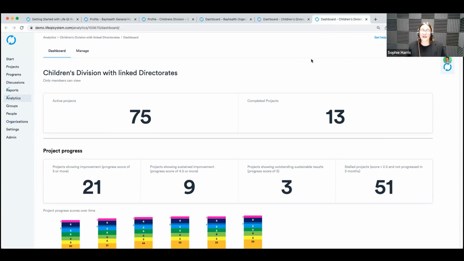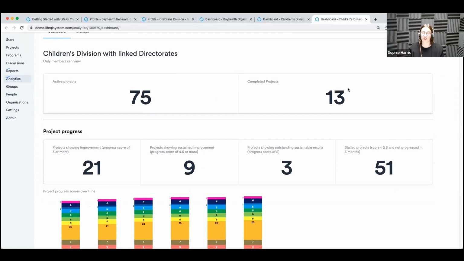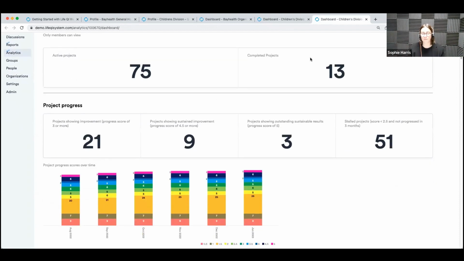Similar to what we did with just the children's division, we have a children's division dashboard that we can come to, but we saw on that slide that underneath the children's division, there are specific directorates that we need to report on as well. At the top, we can see information for everything within our division: how many active projects, how many completed projects. This gives us a really good oversight of everything happening within that division as a whole.